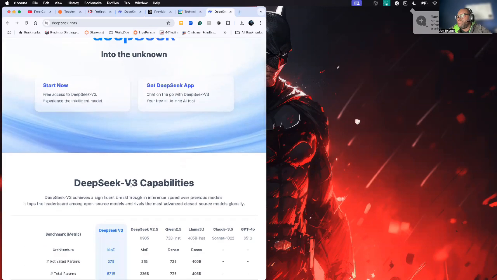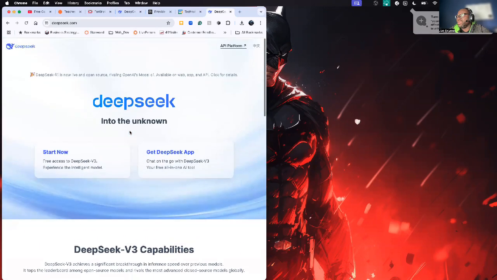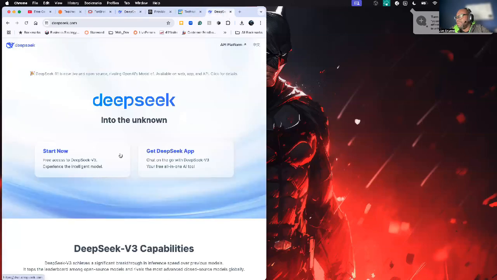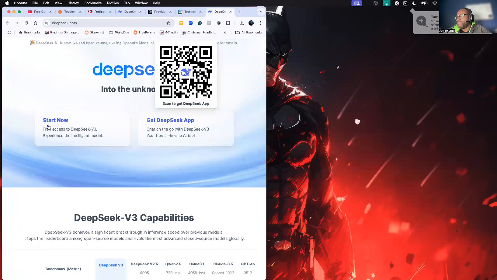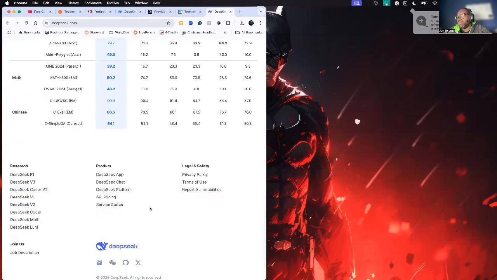So there's V3 capabilities right now. Currently, I believe I'm using V1. If I go to the chat, I'm using R1, which is the version. So there are different flavors of it. But again, you can get the DeepSeek app. Pretty cool. It caused a big stir. Here's some of the research, and here are the different versions of the LLMs they have. Feel free to spend some time going through that.